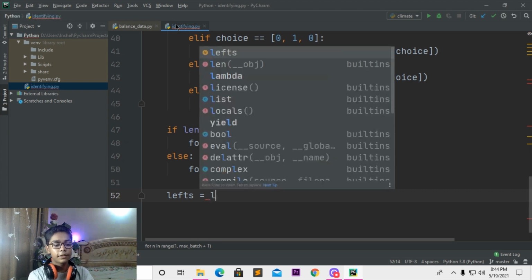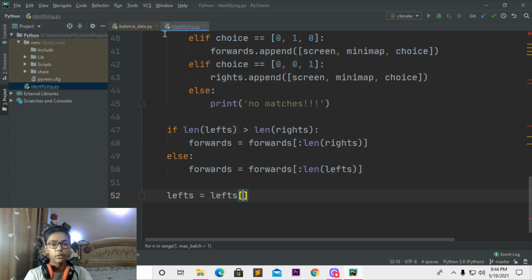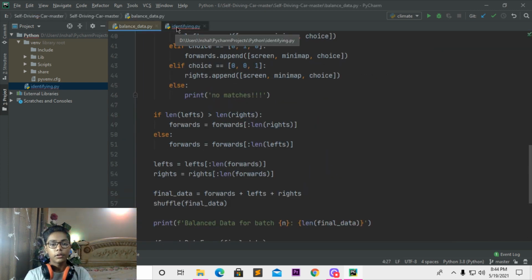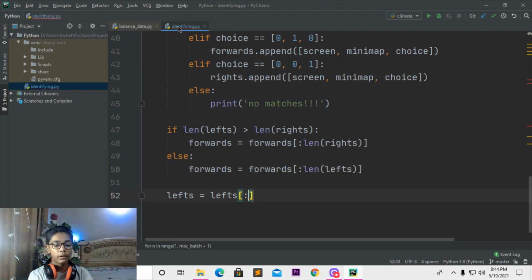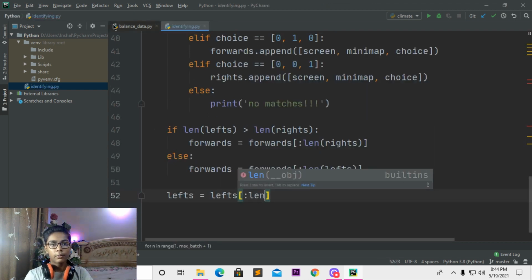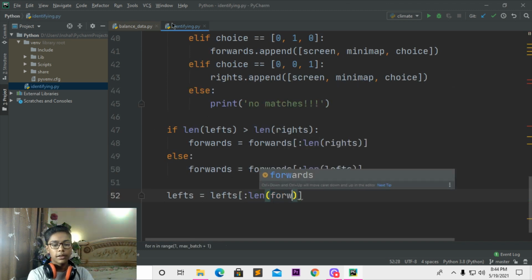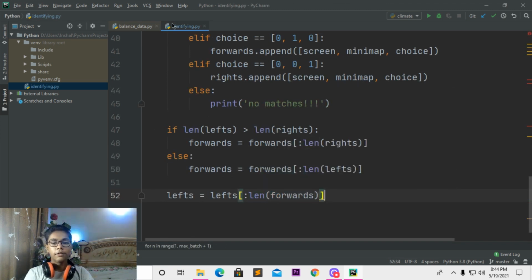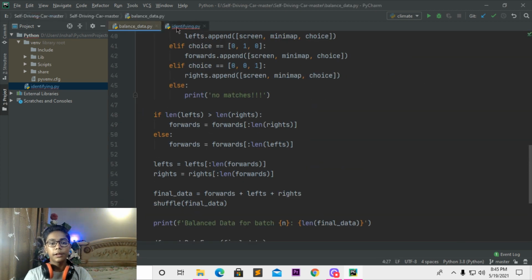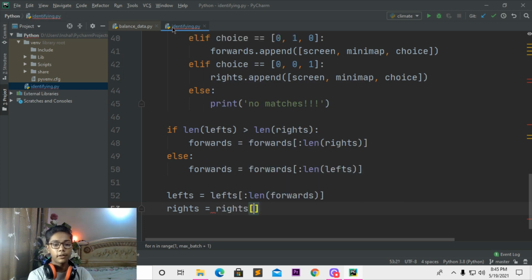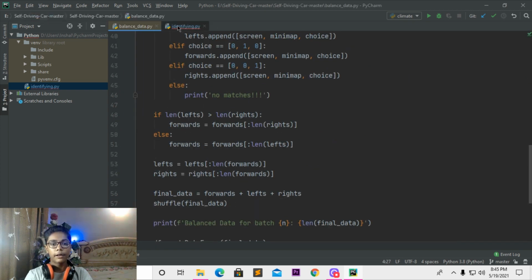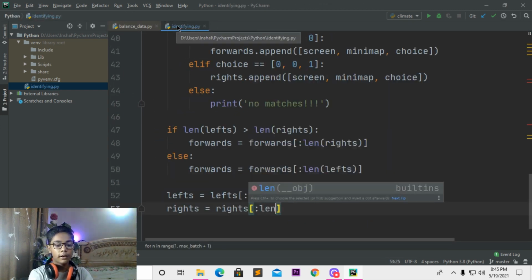Then write here like lefts again, then you have to just write this square bracket, and I will be writing that to like len, then I will be changing that to like forwards. So just write here like forwards, then when you're done with that, I will be writing rights equal, then I'll be writing rights, then making this square bracket here, then I will be writing len forward.